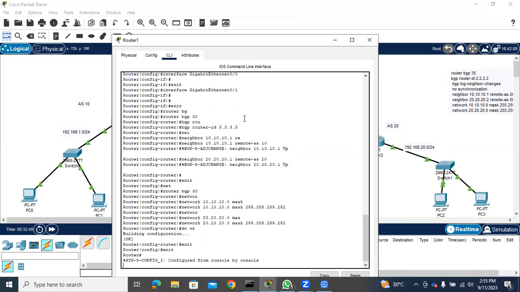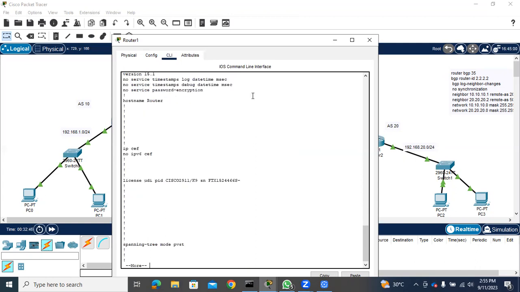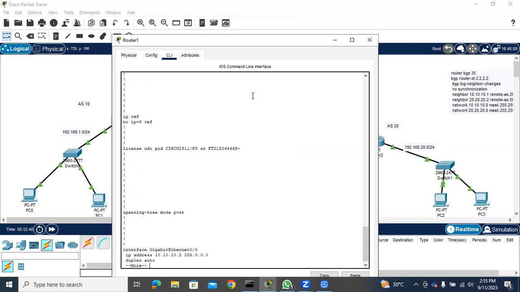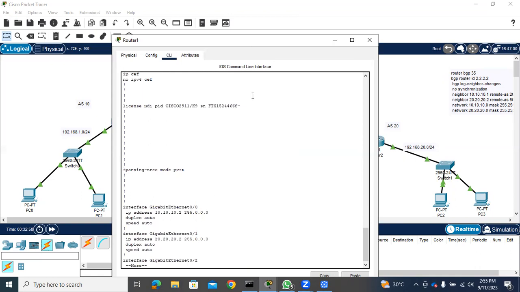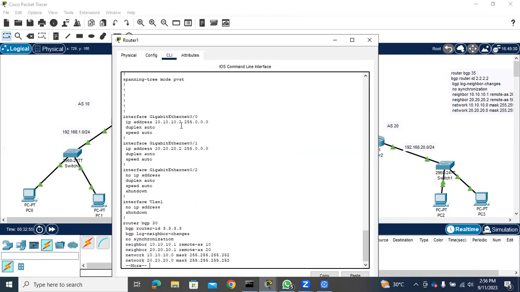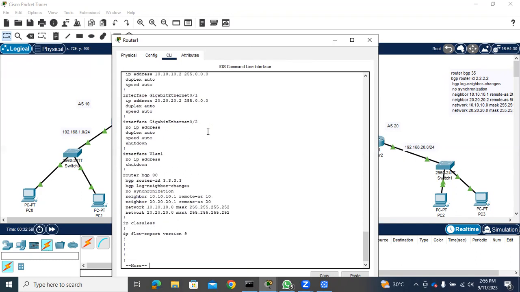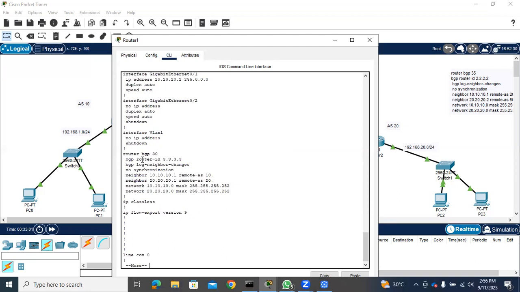All right, so as you can see, let us do show run to see the configuration we have in this. Okay, so as you can see, we have the interface 10.10.10 to 20.20.20. Then we have the BGP connection, router BGP 30.